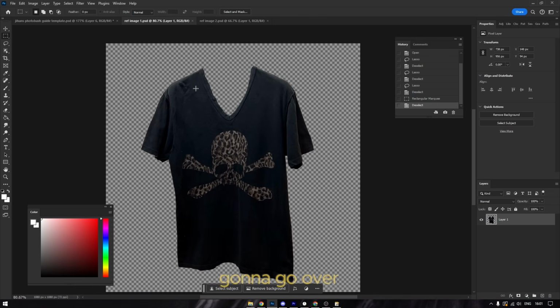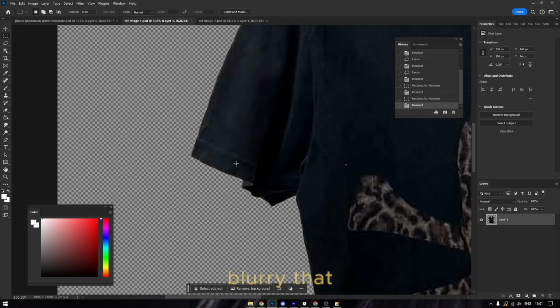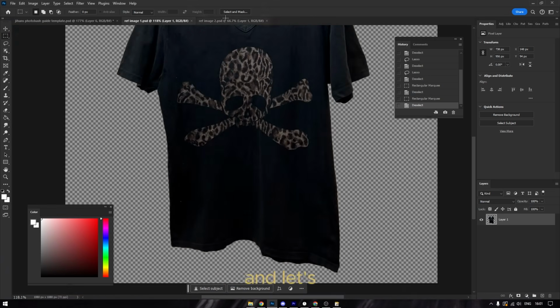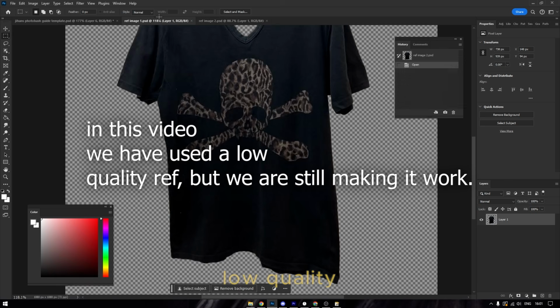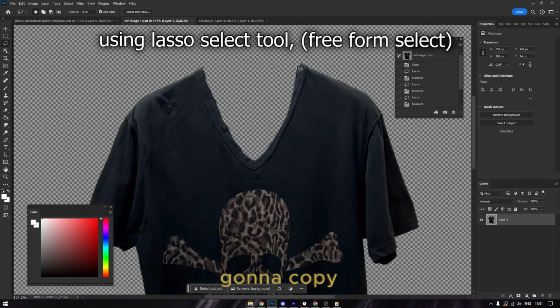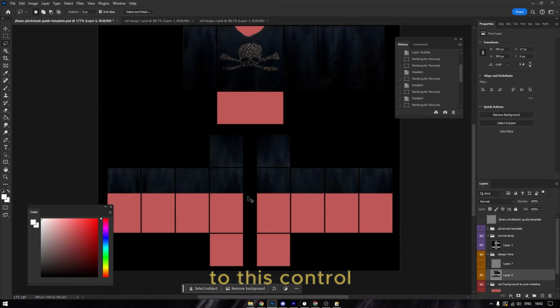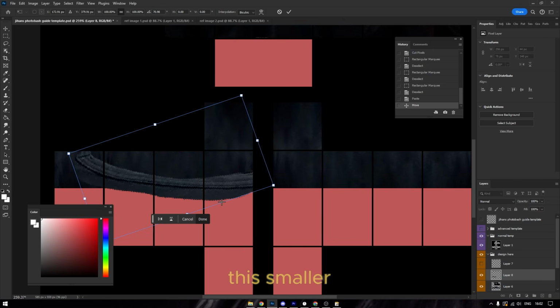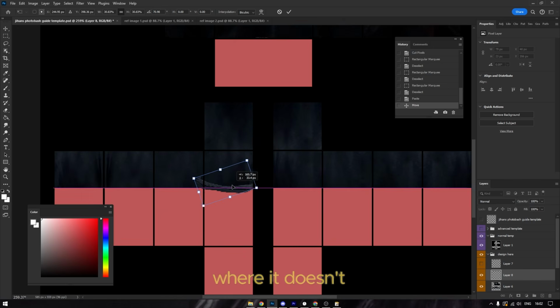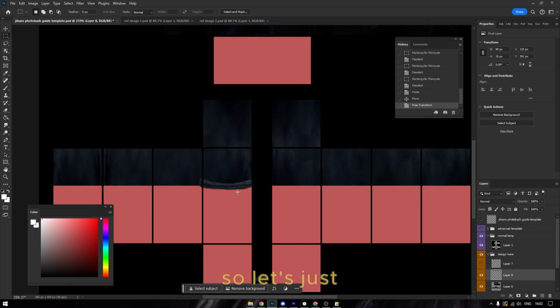So what we're going to do, we're going to go over here. We're going to see if anything's clear. This I don't like. You see how blurry that is? I don't like that. Same with this. And let's see if the back also has the same issue. It's quite blurry, low quality. So what we're going to do instead, we are just going to copy a section of this area. Control C. We're going to go back to this. Control V. And then we're just going to rotate this piece here. And we're going to make this smaller until the point where it just looks like a cuff. It's a little bit curved, but we will be fixing this in a second. So let's just place it like this.